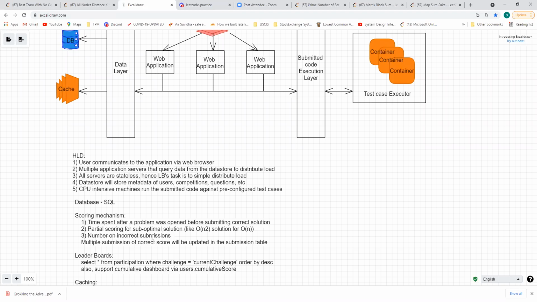And the number of incorrect submissions also, if you give more incorrect submissions, then it's going to have a negative effect on your scoring. And then multiple submissions of correct scores will be updated in the submission table, but that might also have an impact, in a positive way or negative way, it depends on the judging platform.